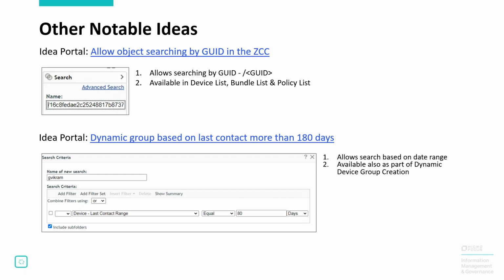Dynamic groups based on last contact, that's one thing that we've added as well, and search based on the GUID. So if you've got log files and you see a certain GUID doing weird things and you wonder, hey, what device is that? You can easily search for that device with the ability to search for the GUID. So that's the option that we have.